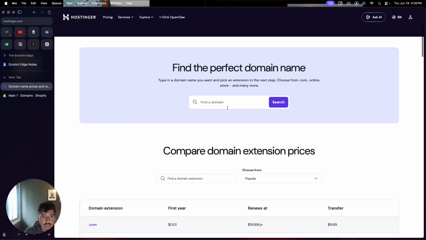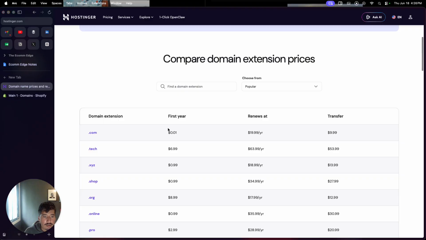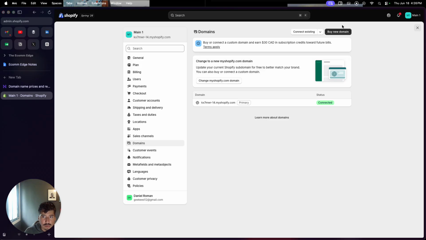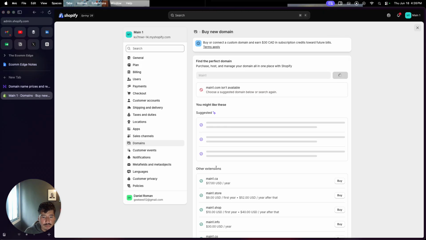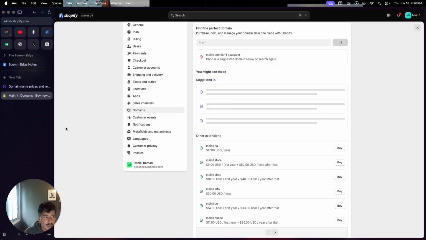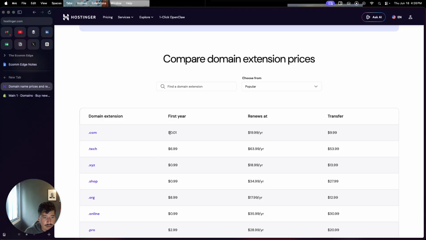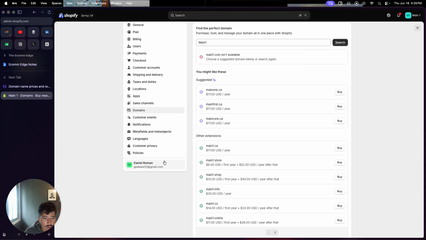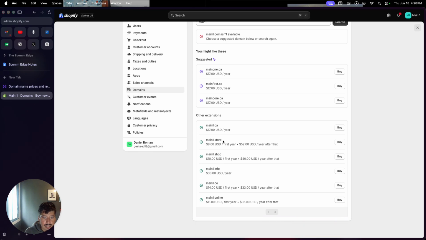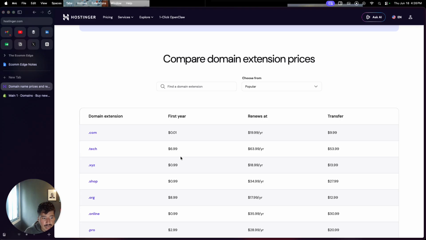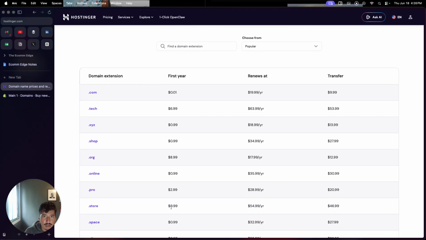So once you locate a domain that you want to buy, you could go ahead and see how much each domain is going to cost for the first year. So if you don't want to pay, let's say, $20 for a first year domain, like on Shopify, then you could go ahead and pay maybe $1 if the domain is ending in .com. Or maybe you want to buy a domain that has store at the end, but you don't want to pay $9 for the first year. You can actually pay only $1 if you use Hostinger and if you use the link in the description below.